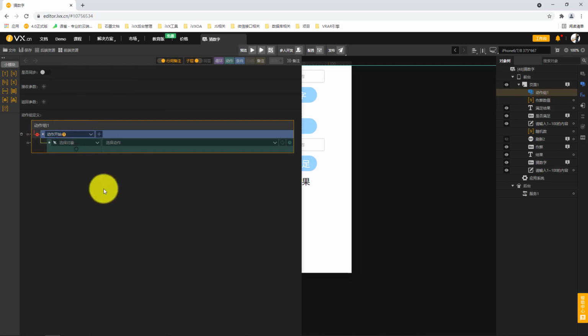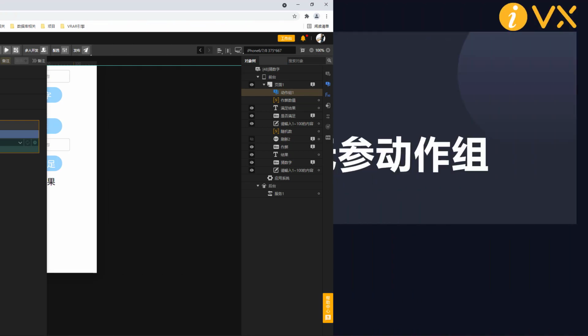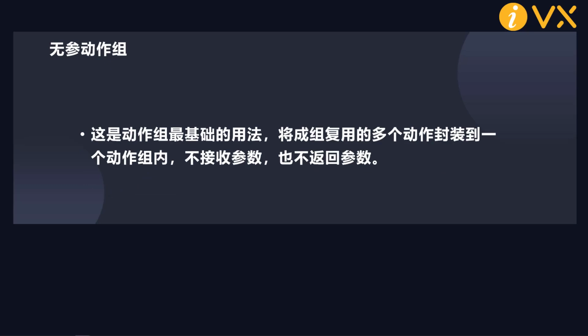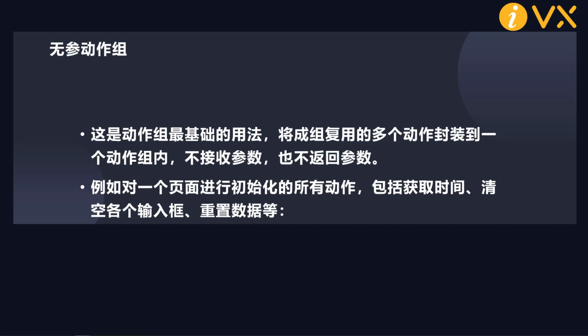Then first, let's take a look at the properties of an action group. It contains a definition of whether to receive parameters synchronously, return parameters and action groups. The action group itself has only one trigger condition, that is, our action starts. That is to say, when the action group is called, what you want it to do, it will do, a series of events. First of all, we will learn how to use the launch action group.